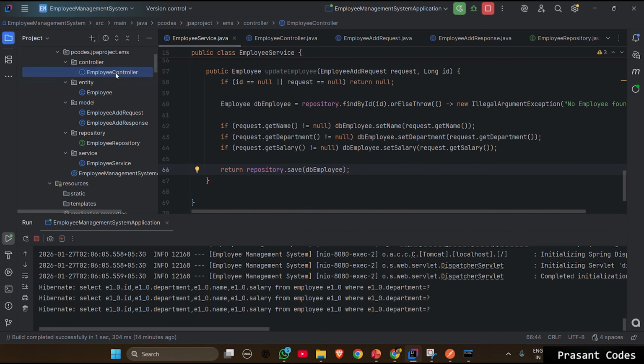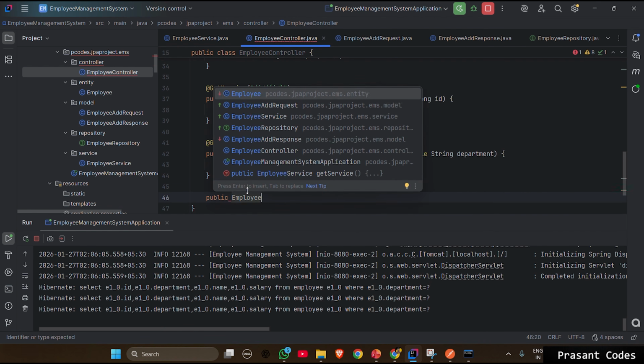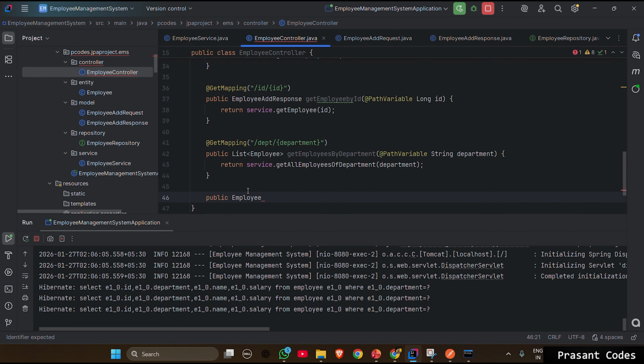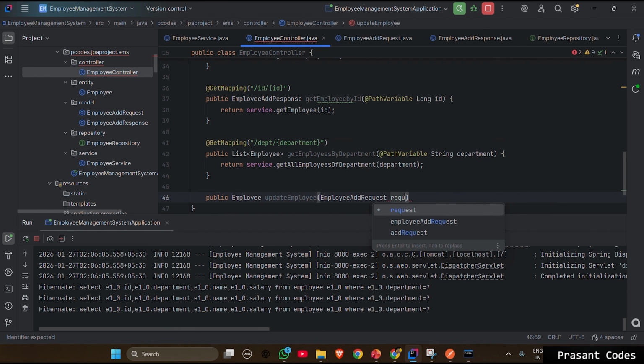Now let's check from the controller. Public Employee updateEmployee, and here also we are going to take two values. The first one is the employee add request, sorry, that is the request, and the long id.